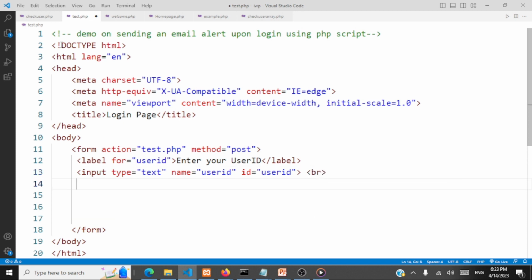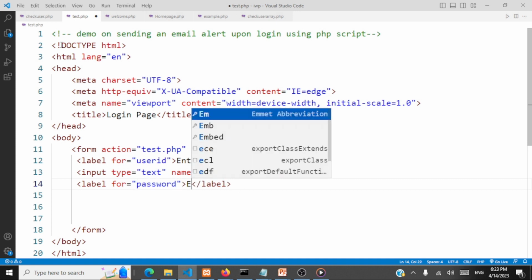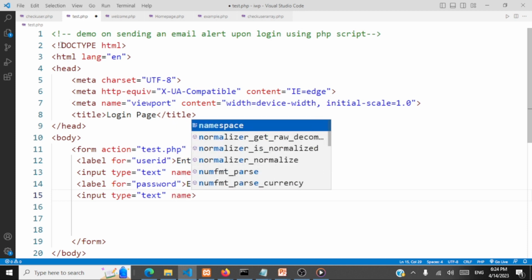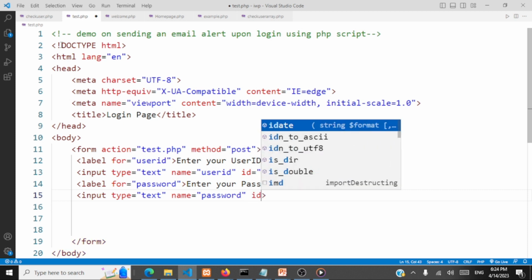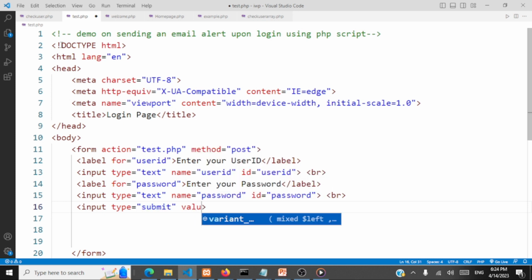And break. Next we'll have a label for the password. So label for password, we'll say enter your password, and input type to be text. We can have it as password, but just for the demo I am having it as text, and name will be password, and ID also will be password. Then break to go to the next line, and we'll have a submit button. Submit, value is equal to submit, and name is equal to submit. That's it. Our form is ready now.